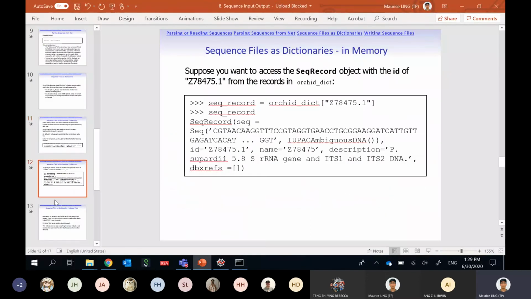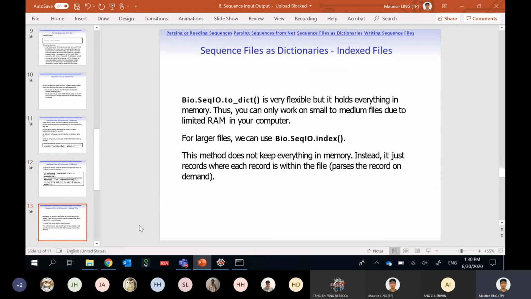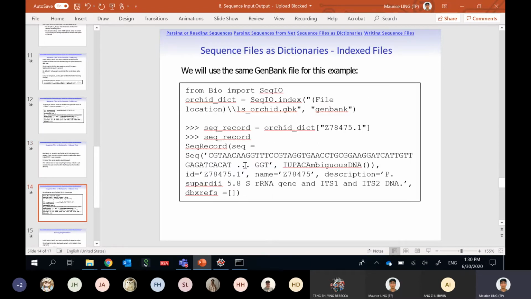Okay, so go and try all these different methods as well. Read the dictionary in memory. It's quite useful. Or you do an index style. So there's no parse statement here. You just do an index file yourself. So it's up to you, which method do you prefer? If you have a large file, then use this index function. If you have a small file, then you can use the to dictionary function. Depends on the operation itself.